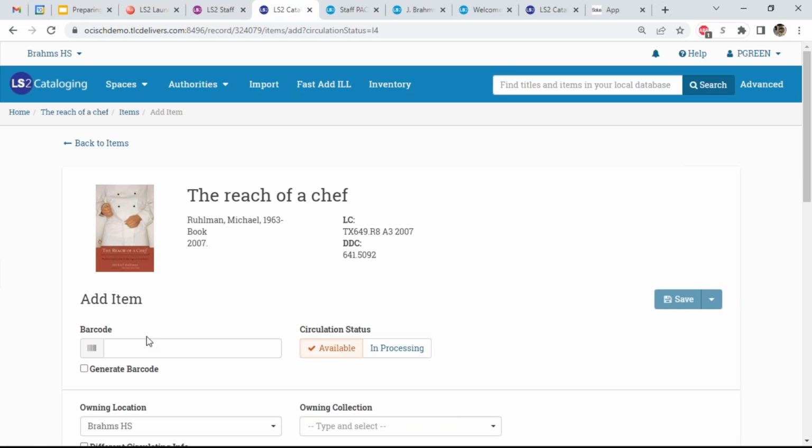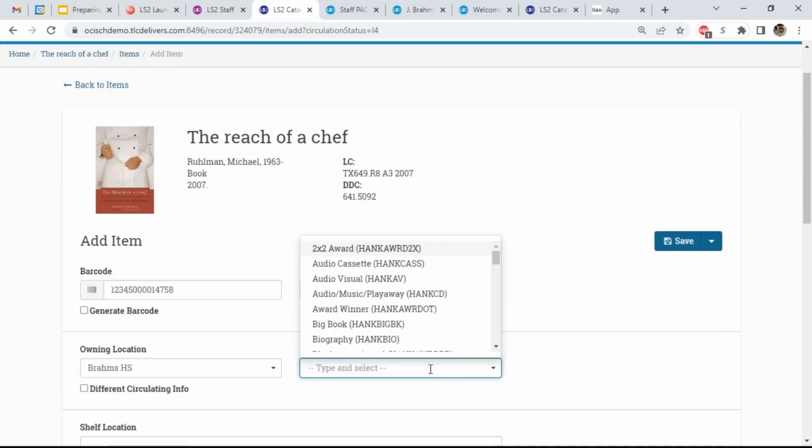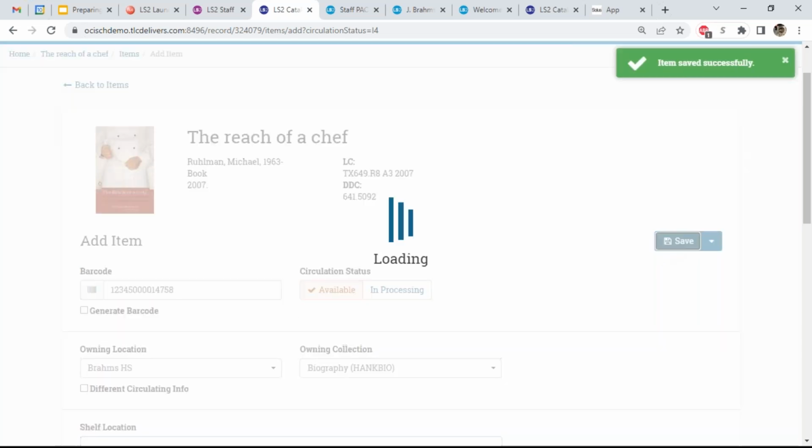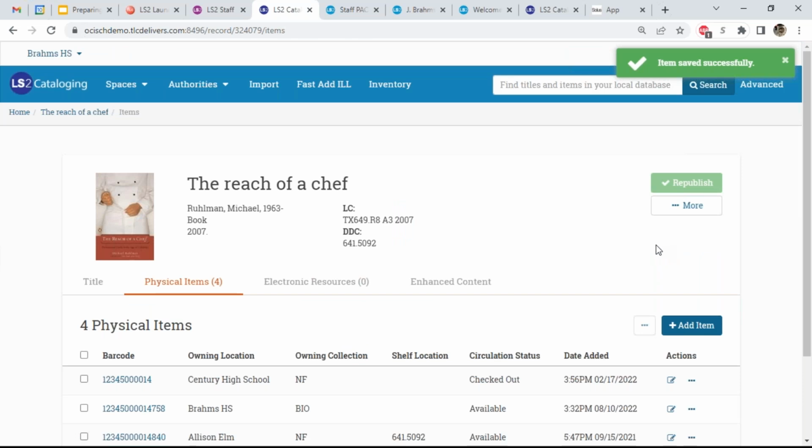You get the option to come in and very quickly add this item back into the system. So there's a barcode on this. I don't know why it's not in the system, but let's add it back in real quickly. And this is part of my biography collection. And I save it. The item was successfully saved.